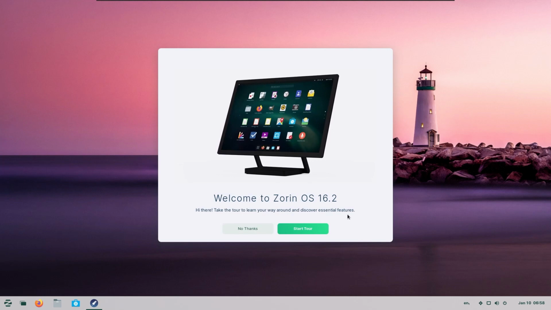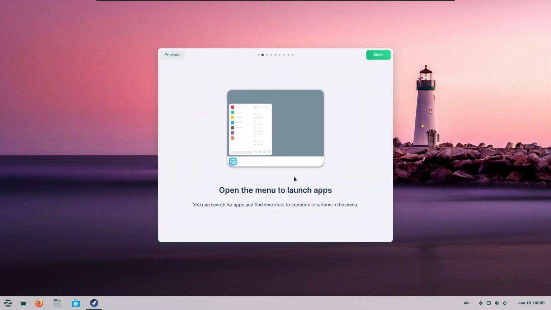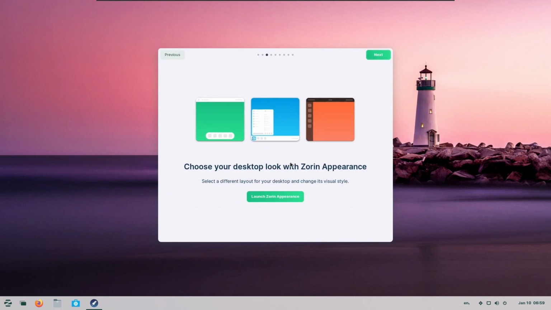with some kind of background music. You can go for starting the tour. It shows you how things are operated inside Zorin OS. You can open the menu to launch apps. Then you have other options. You can choose the desktop look with Zorin OS appearance. And it also provides you the option for opening Zorin OS appearance from here itself.